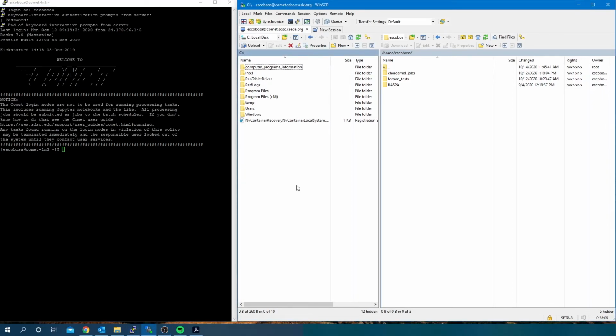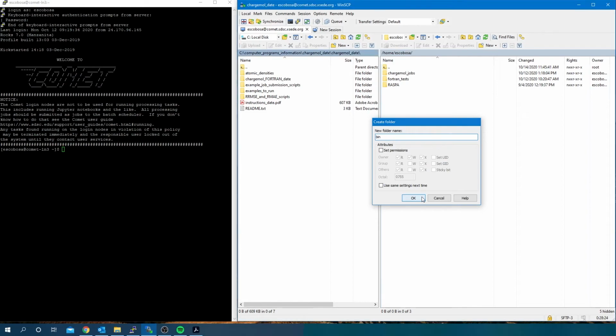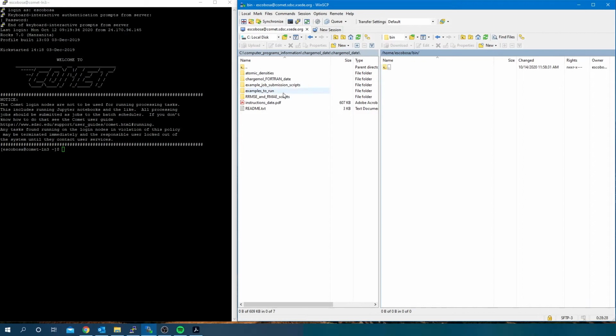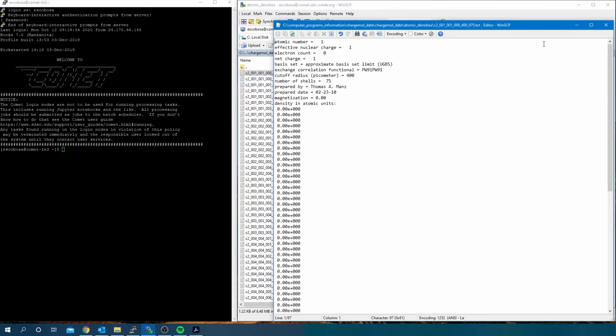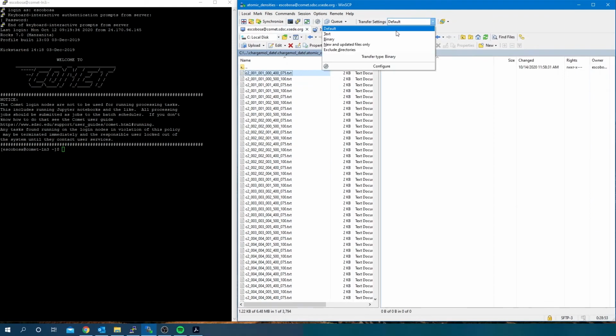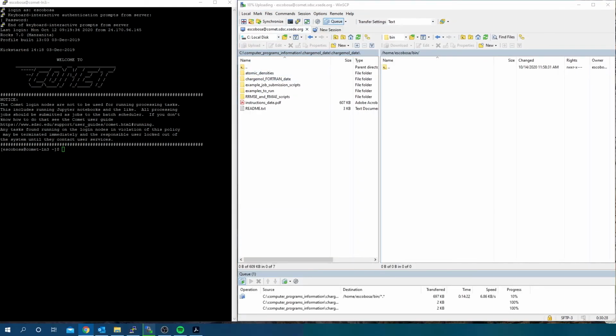Access the folder where you extracted the ChargeMol date folder and navigate it until you find the atomic densities folder. We recommend creating a subdirectory under your home directory called bin. However, you can place them in any directory you choose. Go into the Atomic Densities folder in your computer and open a file in a text editor to choose the transfer settings. In this case, we find ASCII characters, so we choose text.